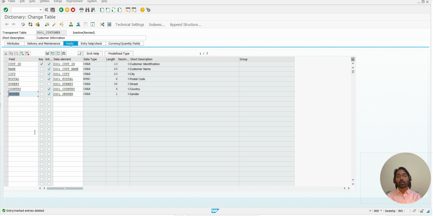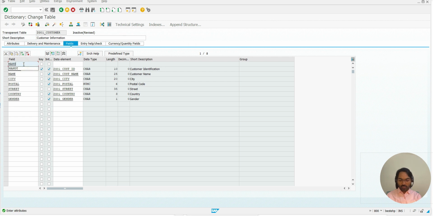Now you can ask me how to add that field in the first position. Just place the cursor in your first position and select insert row. You have the insert and delete options. Click on insert row. So I'm creating MANDT. Enter. That's it. Just click on save in local object and activate.